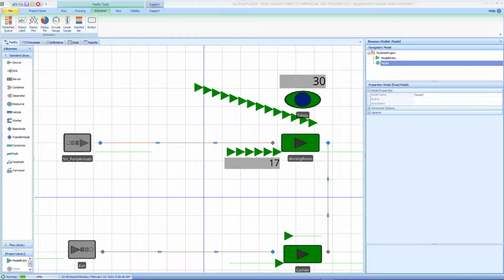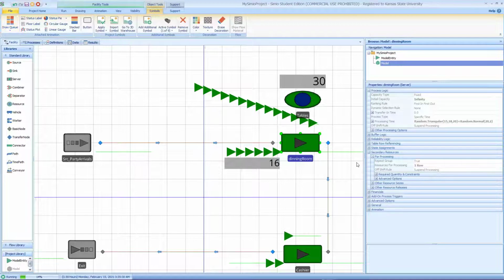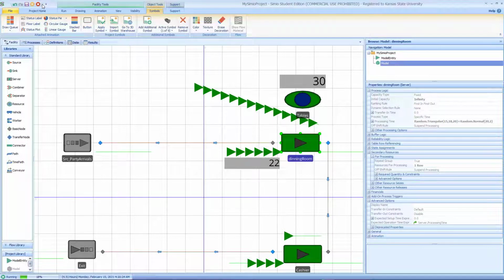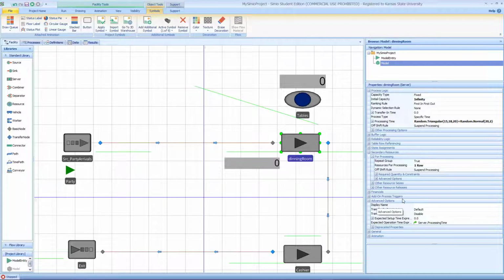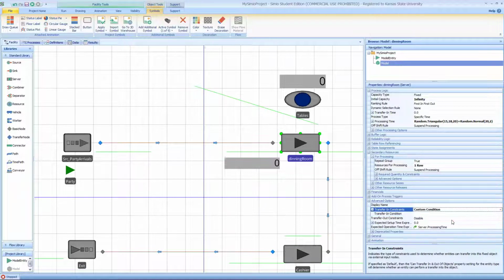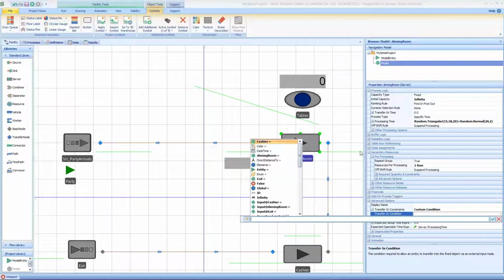Over here in the server dining room, I'm going to create a so-called transfer in constraint. It's in the advanced options section. I'm going to stop the simulation for now. Go to the advanced options over here, and there is a transfer in constraint. Everybody see this? Underneath here, transfer in constraint. Instead of using the default transfer in constraint, I'm going to define a custom condition. I'm going to put a constraint over here. What kind of constraint do I need to put?